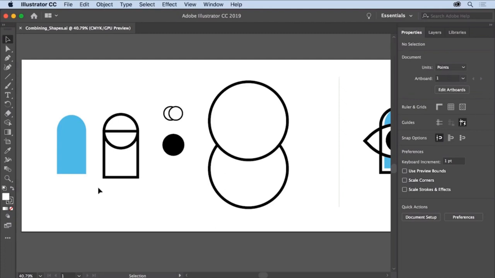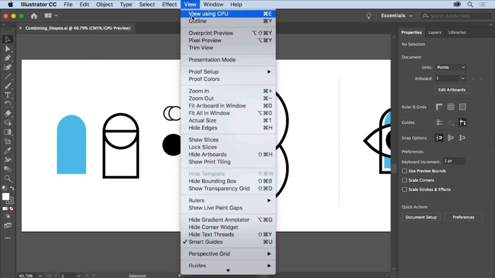In Illustrator, you can use simpler shapes and paths as the building blocks of more complex artwork by combining them in different ways. In this video, you're going to learn how to combine these shapes using the Shape Builder tool to create the final artwork you see on the right. To follow along, open this file from the practice files. To make sure that you see everything, choose View, Fit Artboard in Window.